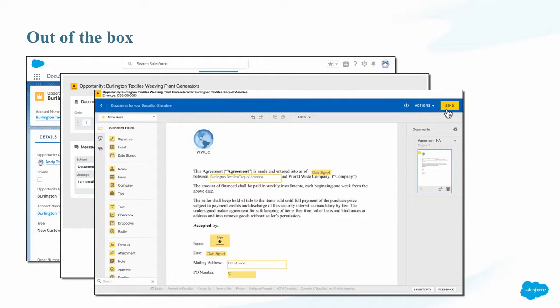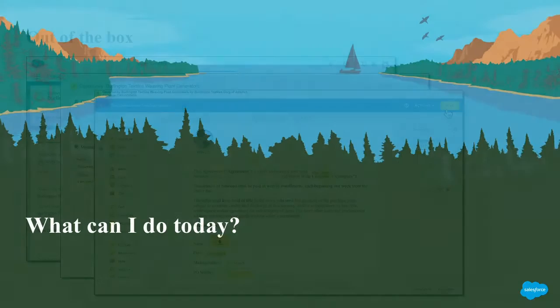And then you go to what we call the tagger, where you can drag tags to the document, and it can merge data from Salesforce, it can push data back into Salesforce, and you can tell your folks where to sign, et cetera, et cetera. So that's what we do out of the box.